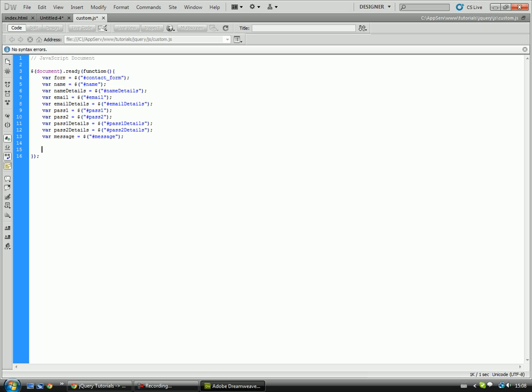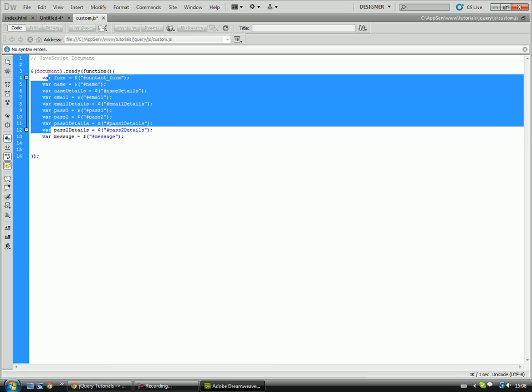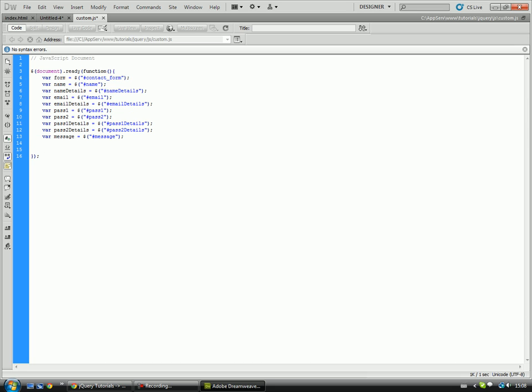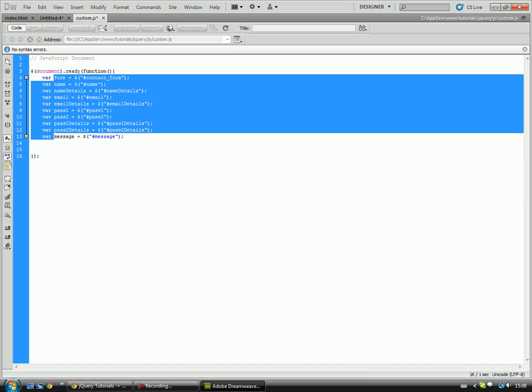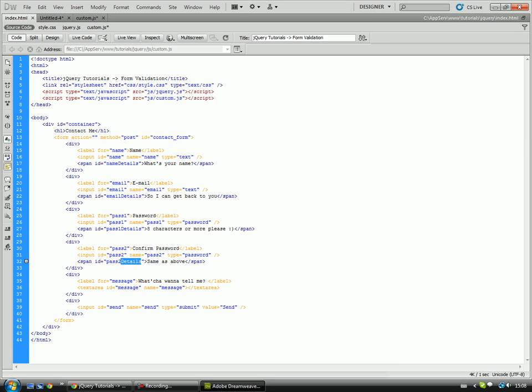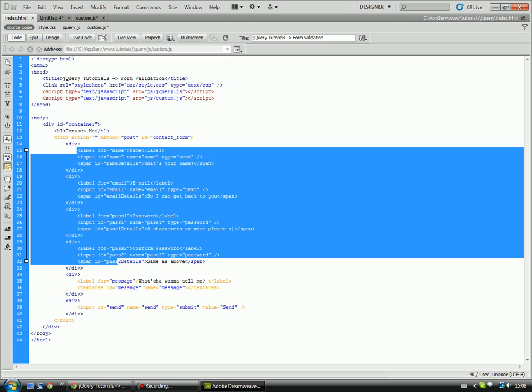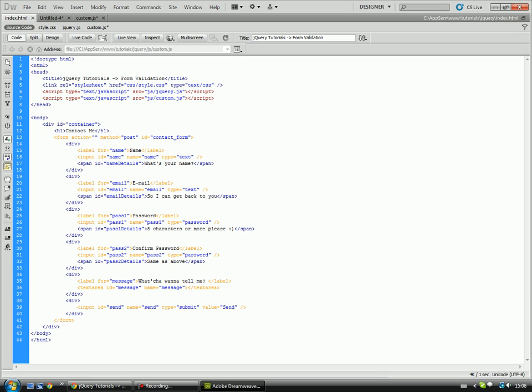Right, okay, so I've done that for all of these fields now, and so now we have direct access to every single one of these, every single thing that they type in into each of these, and also we have the ability to get the details of what's inside these elements as well, because we'll need to change them later.